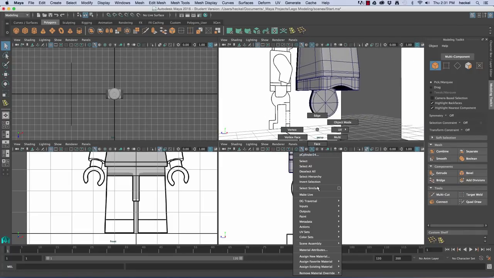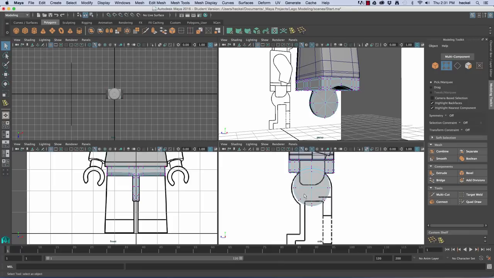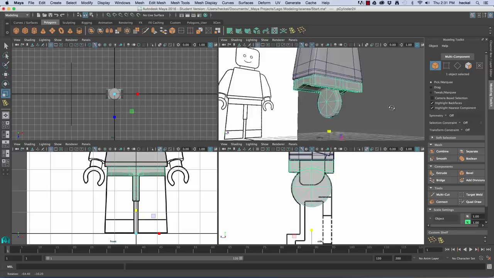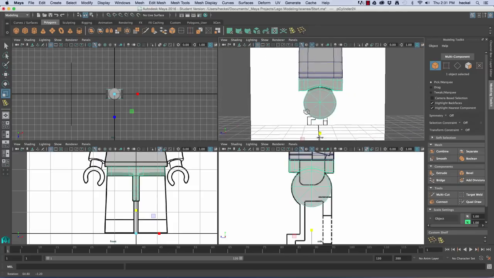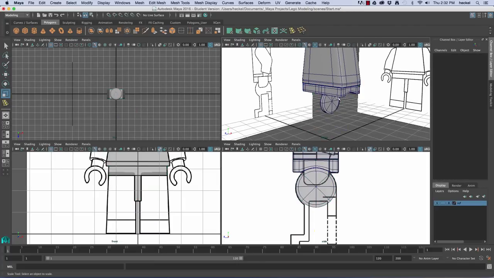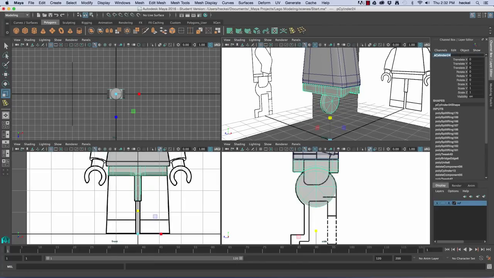So I think this all looks pretty good. I'm going to go to vertex and select these vertices and just scale them out a little bit more. All right, that looks good. Okay, so let's rename this to pelvis one more time.